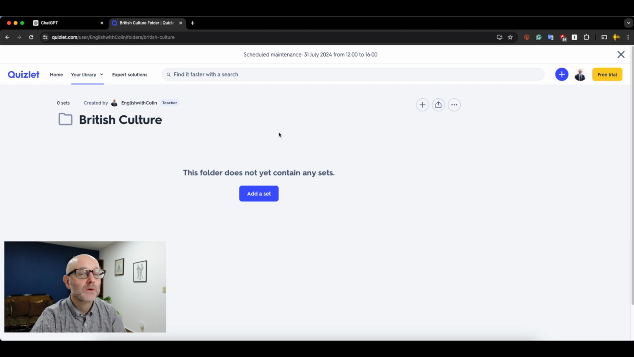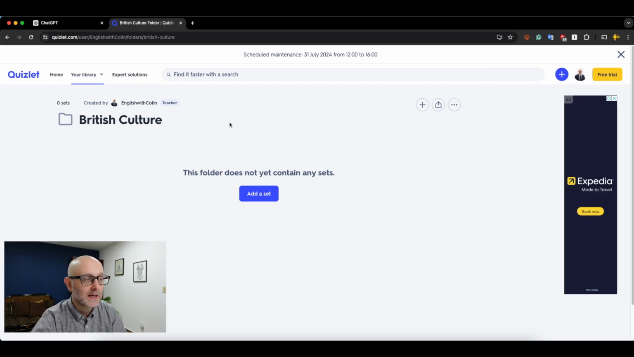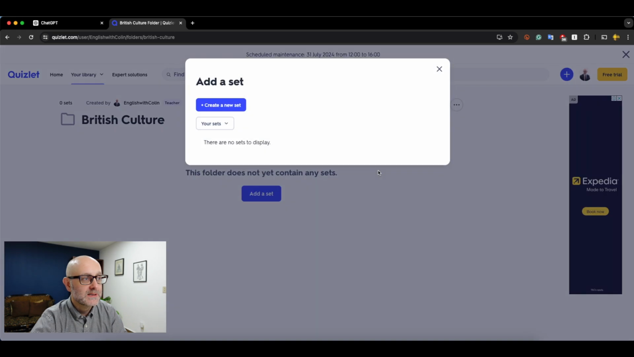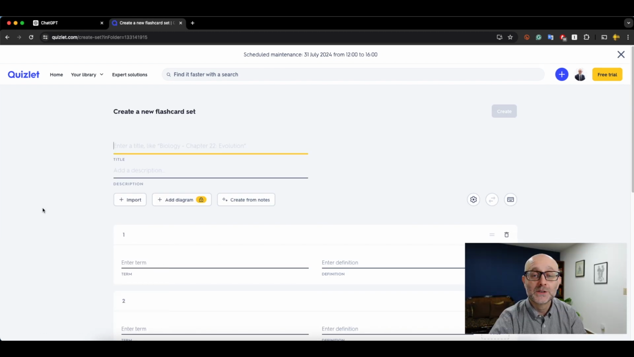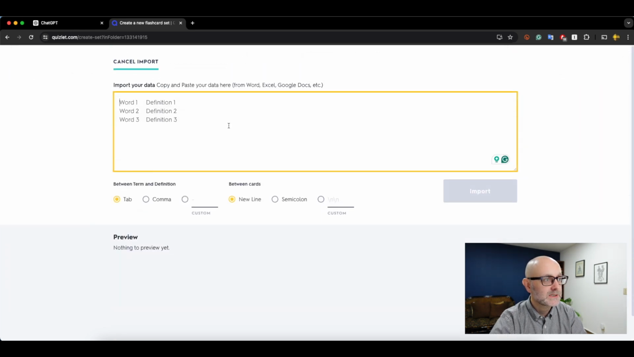Okay, now we're going to add a set. This is a group of words that you're going to study together. So if we click on set, it says create a new set. The first thing you need to do is give your set a title. I'm just going to call this one Buckingham Palace. And then I'm going to click on import. So I've got this nice box that I can copy and paste my list into.